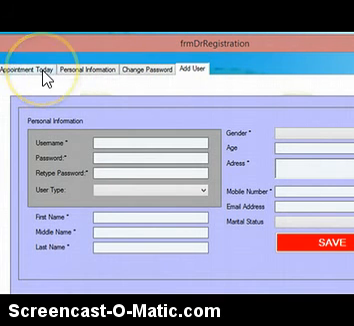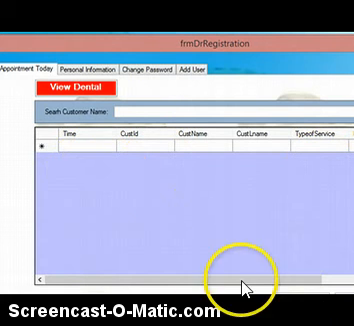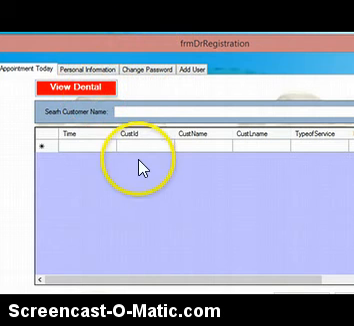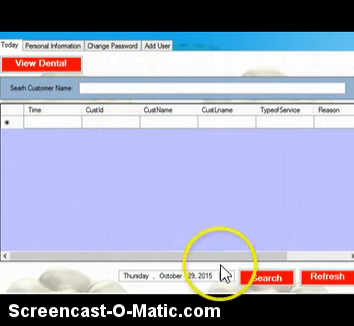So in appointment today, you will see the view dental, if we have an available customer for this day.